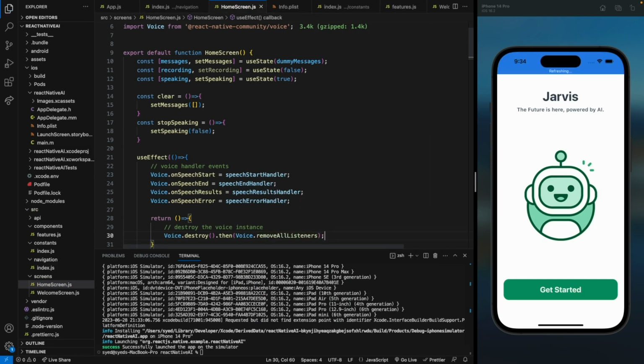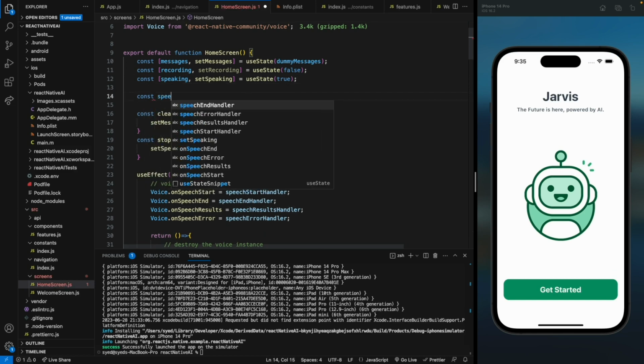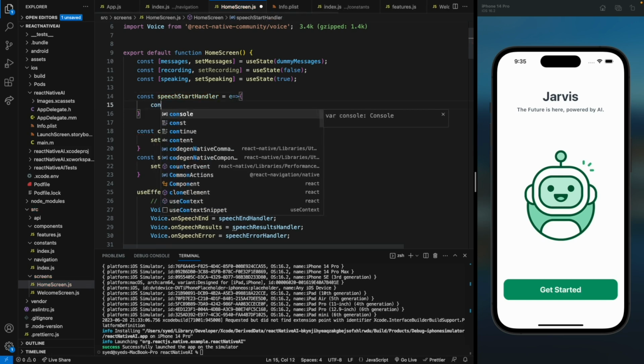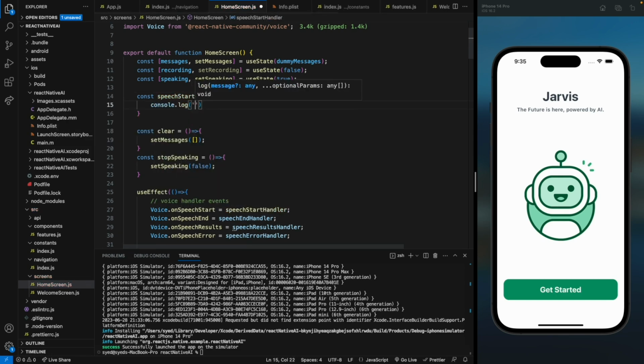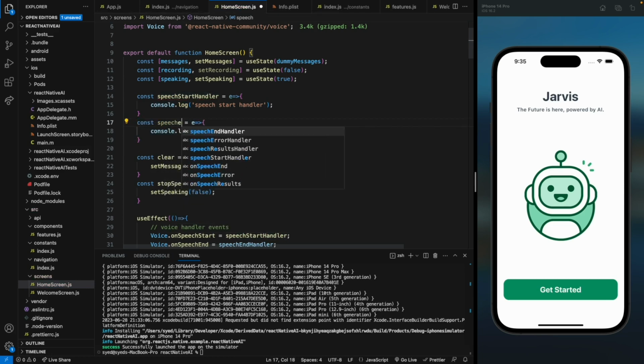Now we need to define all of these listeners. So let's create methods for all of these. First, let's create speech start handler, and we'll just console log a message that speech started. Let's say speech start handler. And let's just copy this one more time for the end handler. So let's rename it to speech end handler.